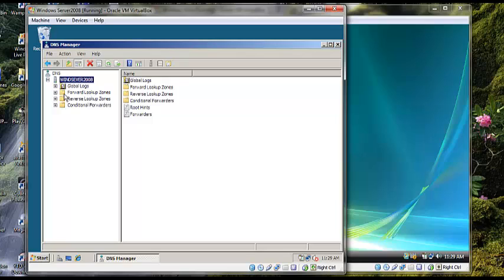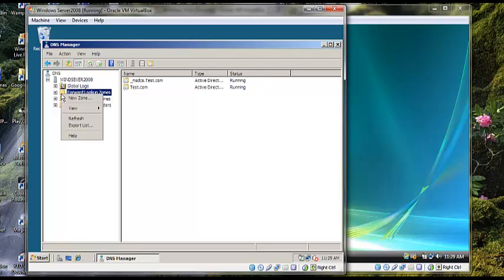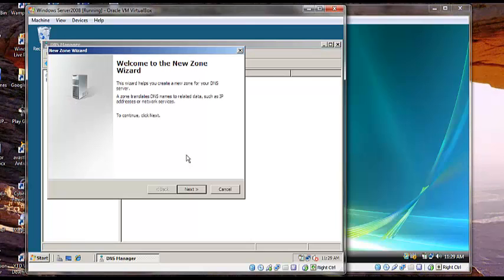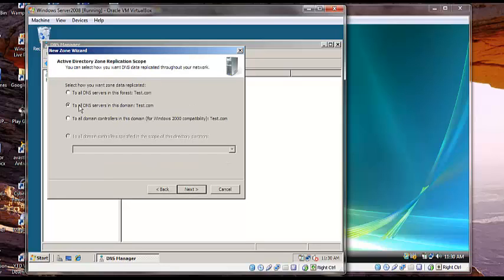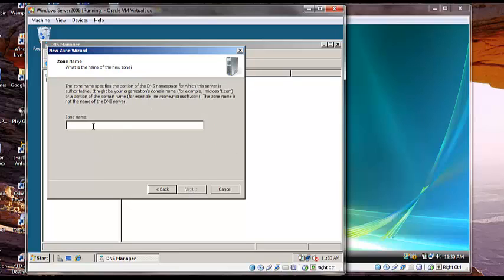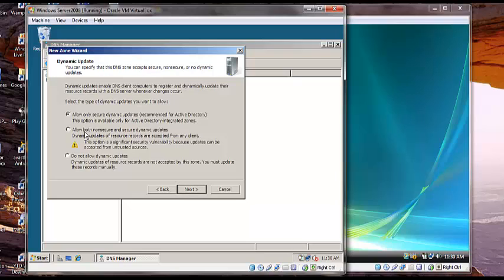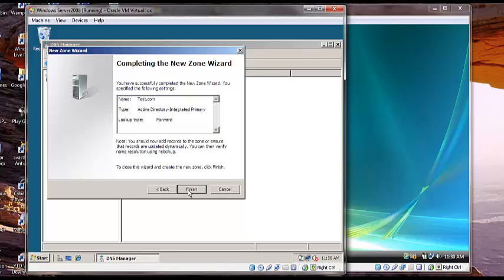Now I already configured my forward lookup zone, but for the purpose of this demonstration I'll go through it one more time. So you right click on forward zone, new zone, next, and we allow the zone type as primary zone, next, and we leave the default setting here also, next, and you can type the zone name here, test.com, next, and we'll want to allow both non-secure and secure dynamic updates, next, and finish.